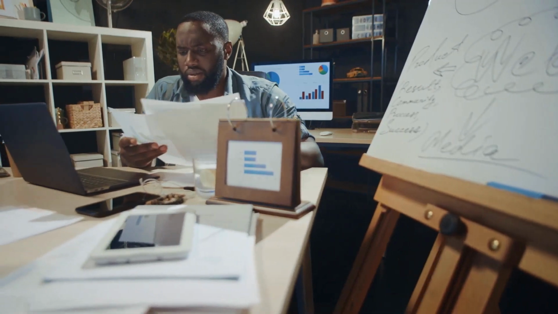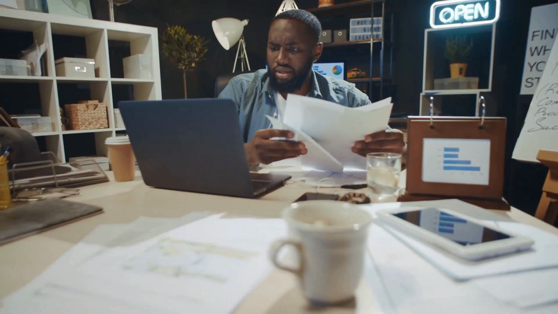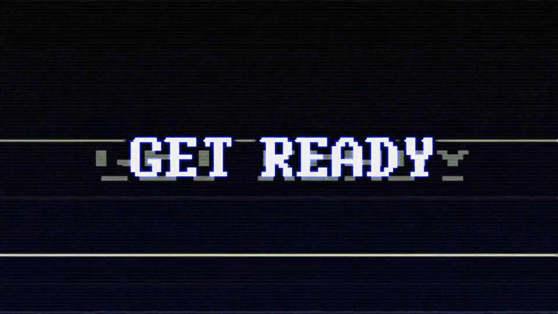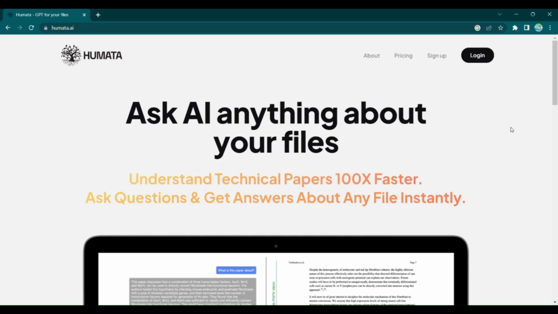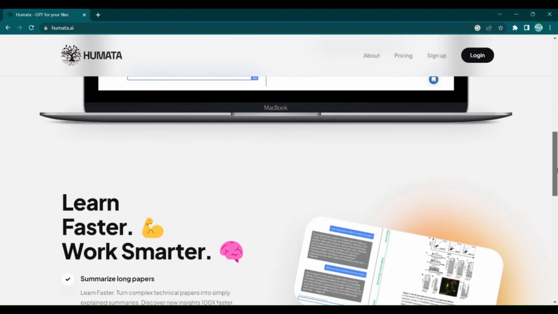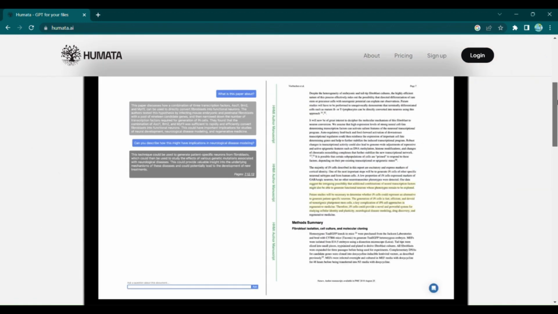Have you ever found yourself buried in a pile of research papers, desperately searching for answers? Well, what if I told you there's a revolutionary tool that can unravel the mysteries hidden within your files? Get ready to unlock the power of knowledge with Humata, the ultimate AI-powered Q&A platform designed to simplify complex research publications, save you time, and accelerate scientific discovery. Imagine having the ability to ask anything about your files and receive instant, accurate answers.